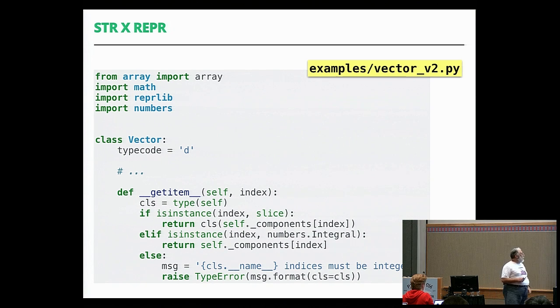So this is an implementation of __getitem__ for our needs. And first, what I do is I get a handle to the class of the object because I'm going to use it here. To do that, I do the type of self, and this function returns a reference to the class of the object. And now I need to check what is the index.